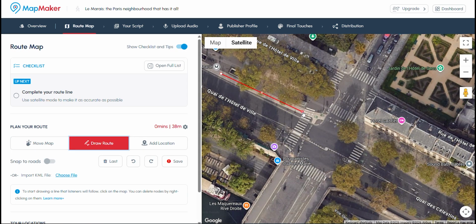Find the location where your tour starts. With the Draw Route tab selected, click on the map. This adds your first node. Now, click where you want the listener to go next. As you add additional nodes, you'll see a line being created.